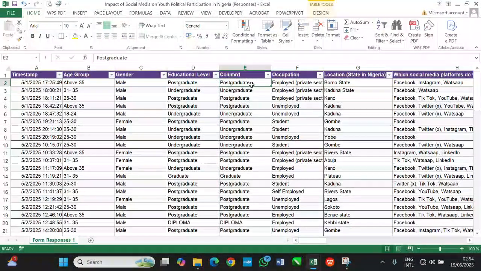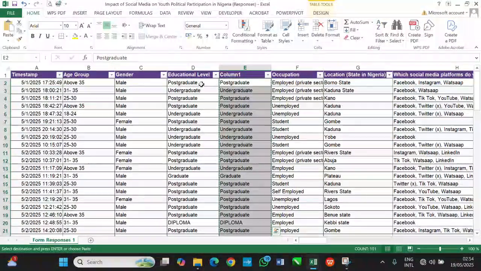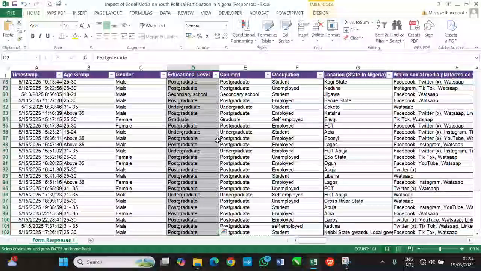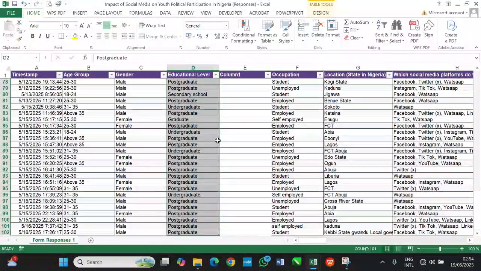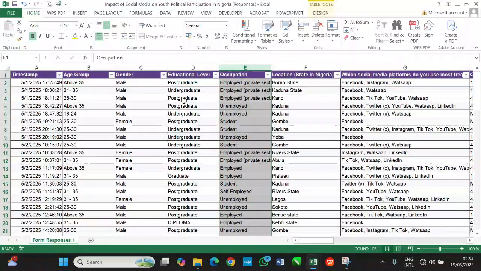Now here you will see that we only have postgraduate, undergraduate, no more formulas. So we can just do Control X to cut, then here I place Control V to paste, and that is all. So I can delete this. Now if you check this undergraduate, there are no spaces again. That is what TRIM does.